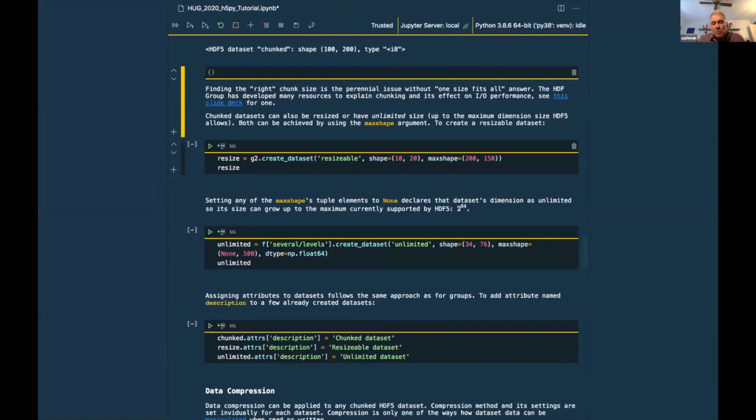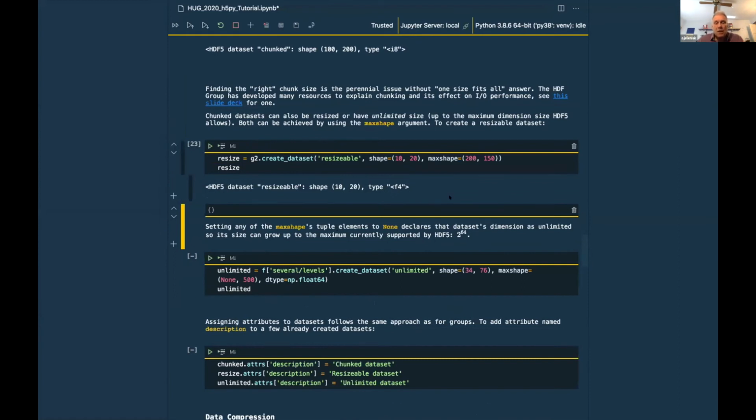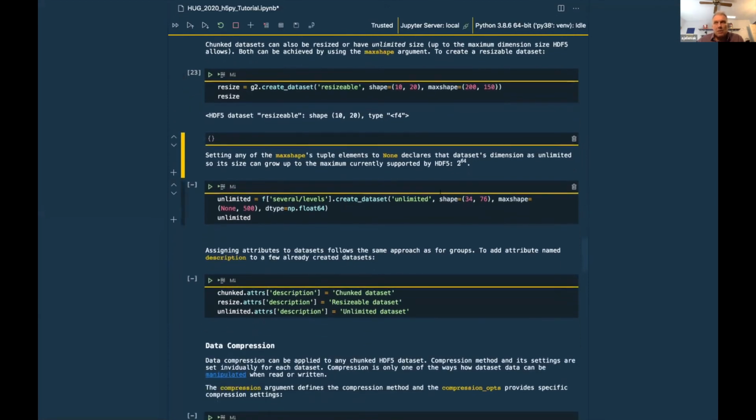So here the shape says what is the starting size of the data set. The maxshape gives the maximum resizable size of this data set. If any of these maxshape values, tuple elements, are None, that means that dimension is unlimited. So here, for example, in creating an unlimited data set, I'm saying that the first dimension will be unlimited while the second dimension will be 500 elements as its maximum size.